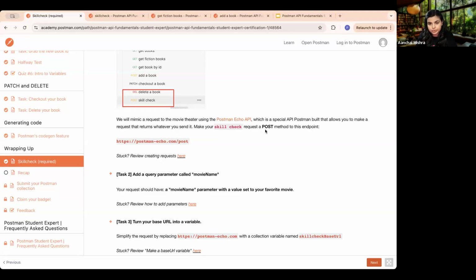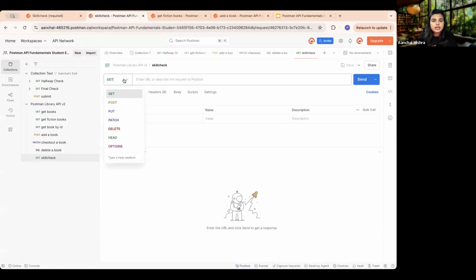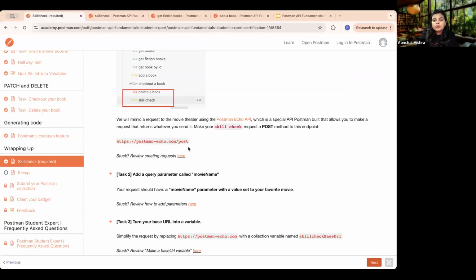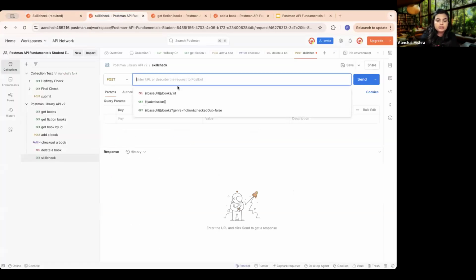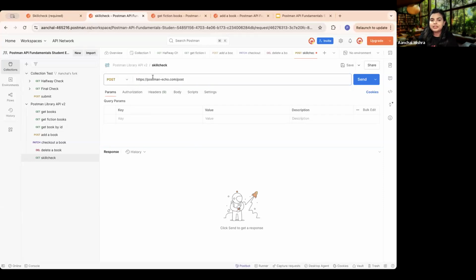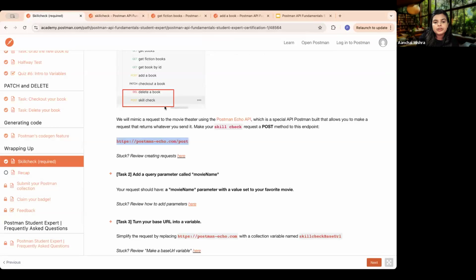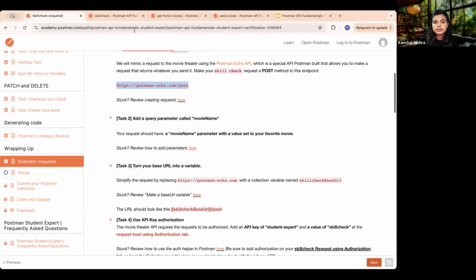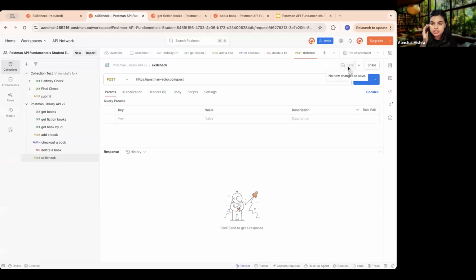Now what we are going to do is make your skill check request a post method. So let's go here and change the request method from get to post. Okay, and now add this endpoint. So we are going to work with this request URL. Let's quickly add that. And yes, we are here. Now, the next task is, of course, to also remember to save this request, so that you don't have the worry of missing out on things, or suddenly things disappearing from your Postman from this section out of nowhere.